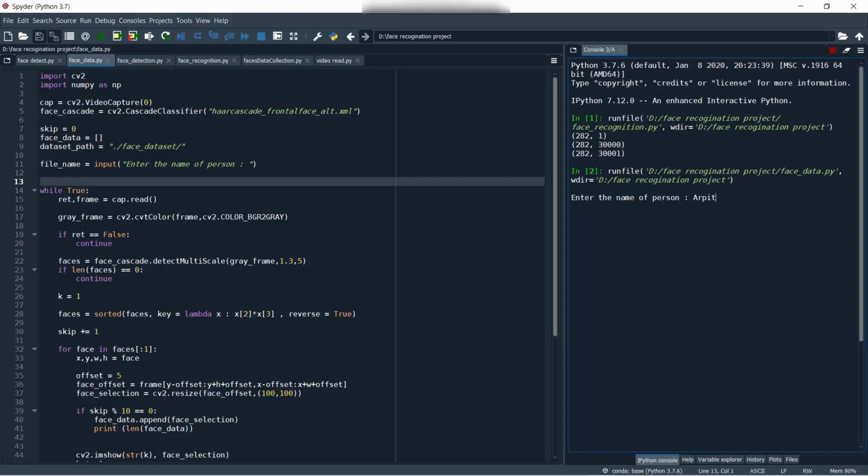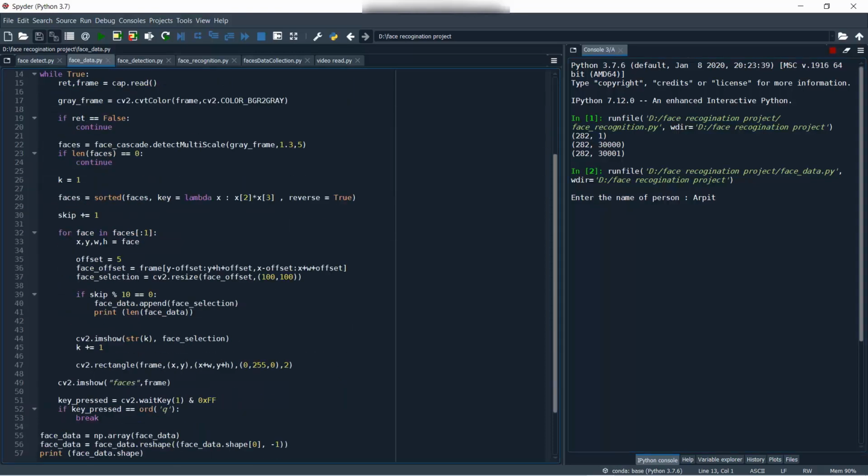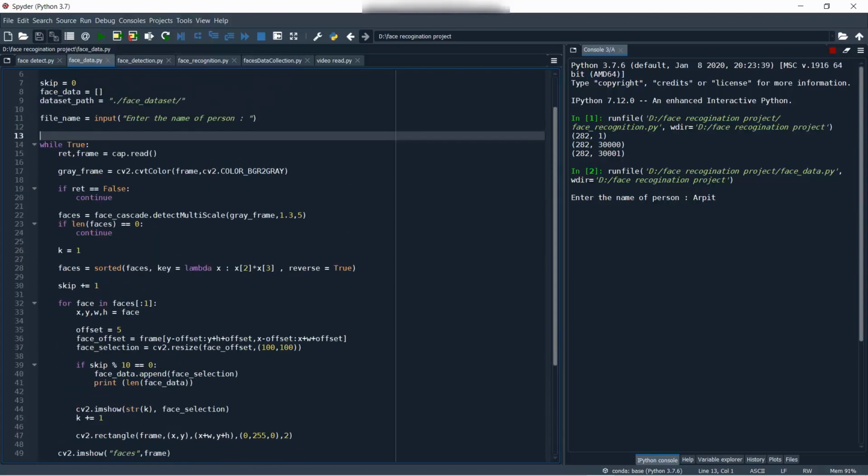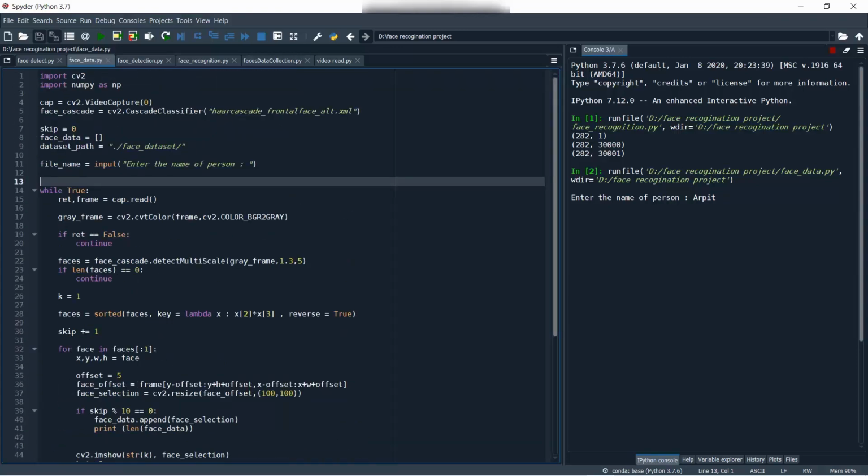It will start memorizing my face and will put each and every piece of data in an array. Okay, I will explain this entire thing step by step. I'm just giving an overview right now. So this code basically collects our facial data and stores it in an array, and that array is used for recognition afterwards.